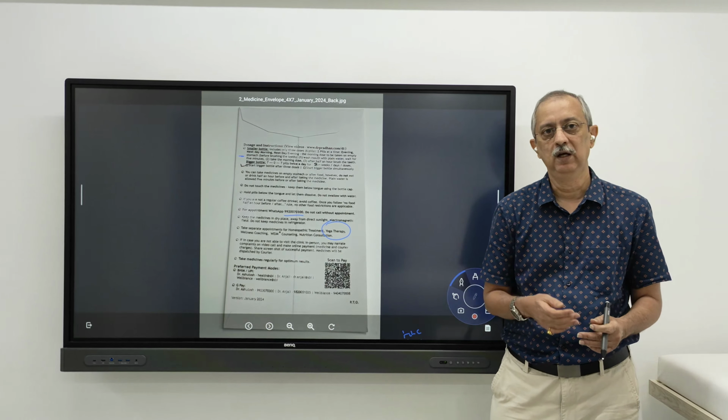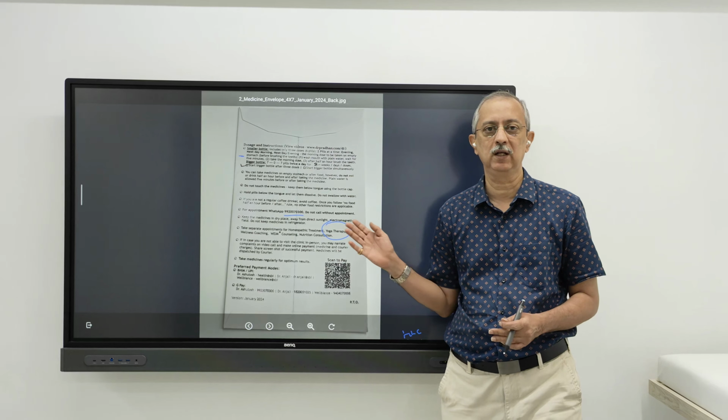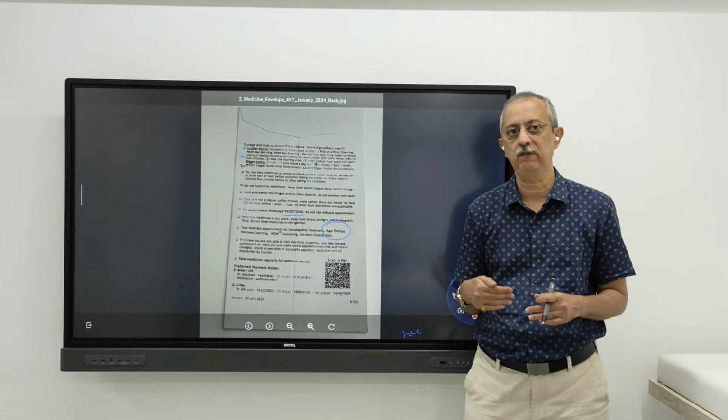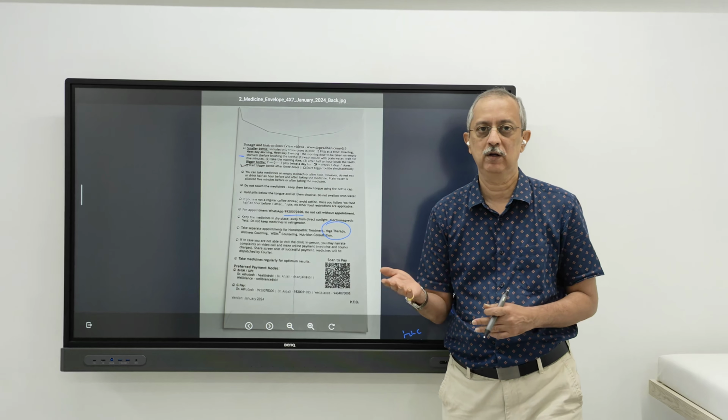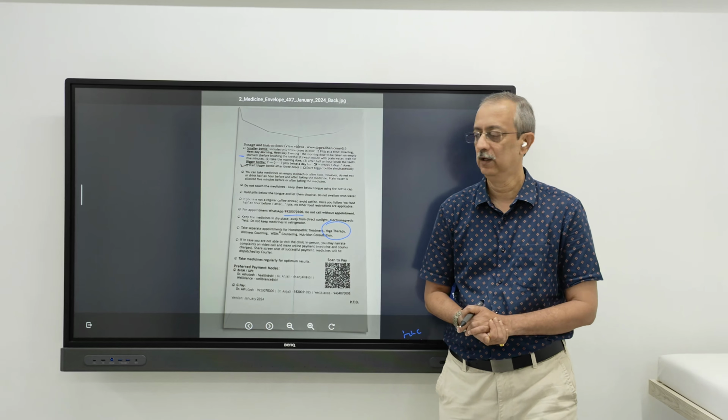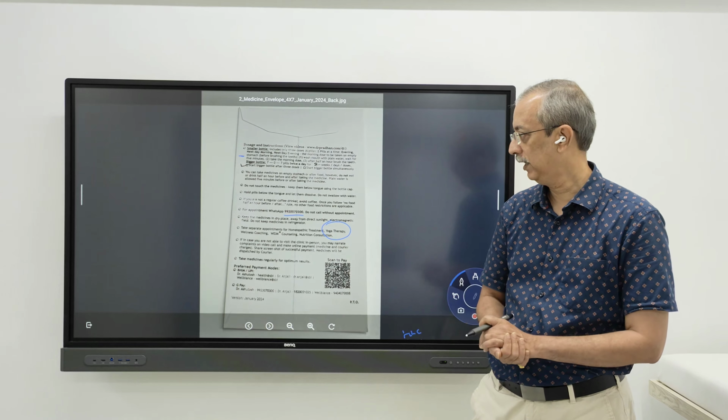You can take an appointment for a new case as well as a follow-up appointment online. At the moment, we use Microsoft Teams as our app or software to receive new cases online or follow-ups online. So that's about online patients.